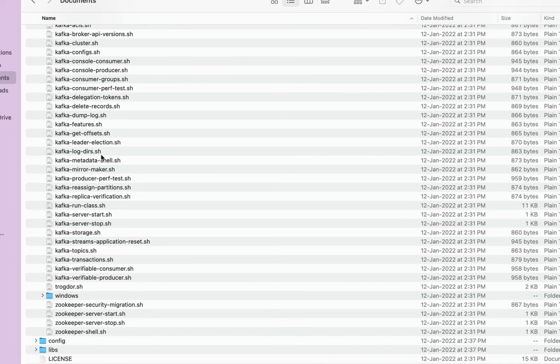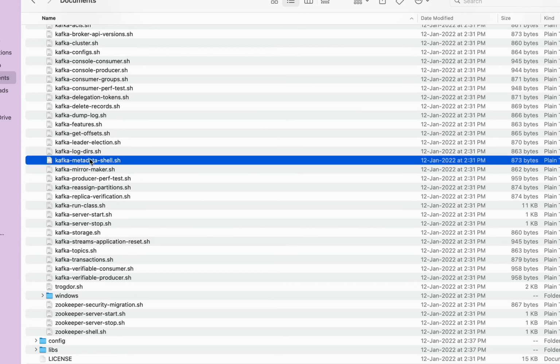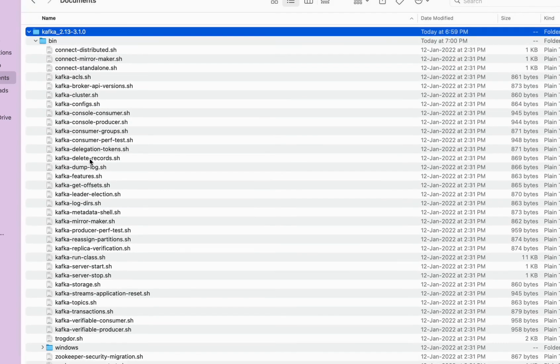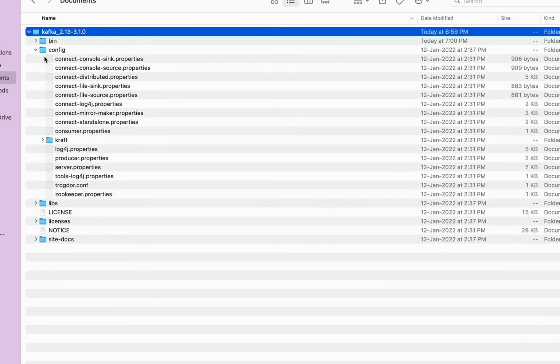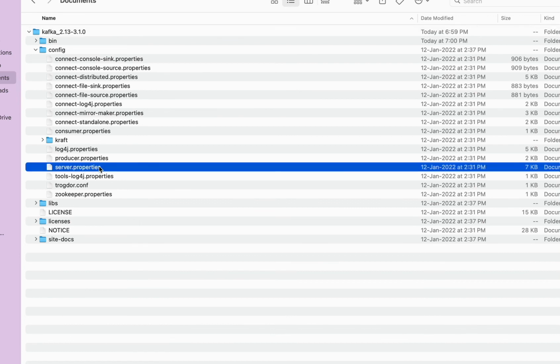Oh, fine. So now what I will do is, this is the .sh file that you need to run. If you want to see the configurations, the default configurations, you can go inside this config folder and you can see the configurations. Like this is the server.properties file, the default configuration, and the default port will be mentioned here. You can open it and see.